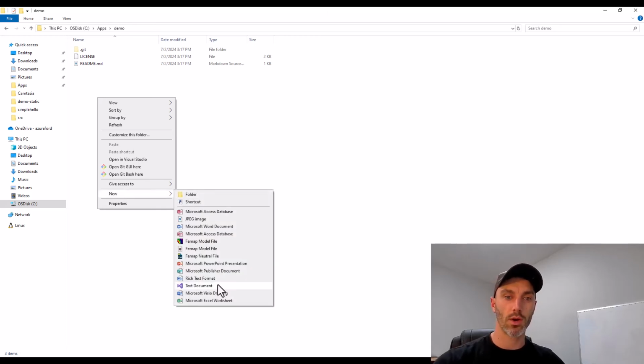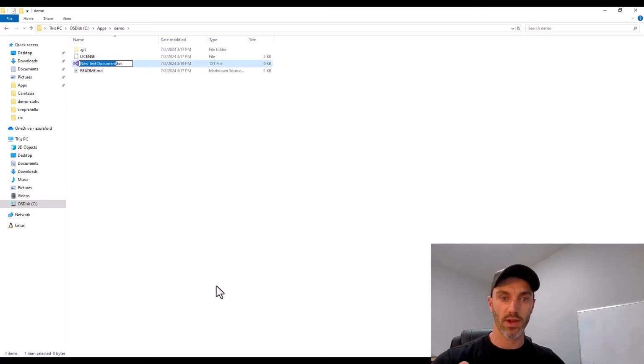We can test out a push of our code up to GitHub by just creating a new file. I'm going to create a file here for my app specs. I'm going to call it specs.txt, creating the file on my computer.